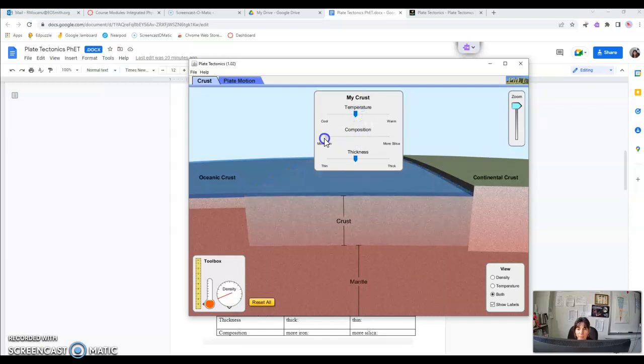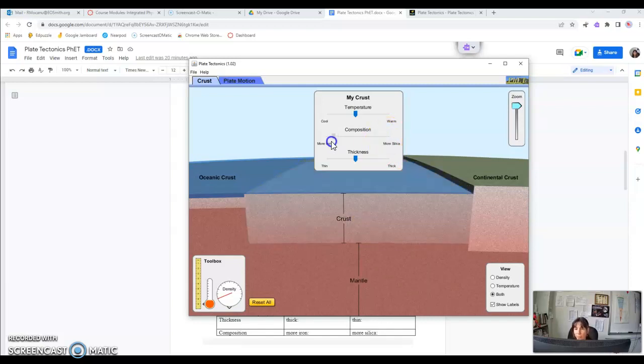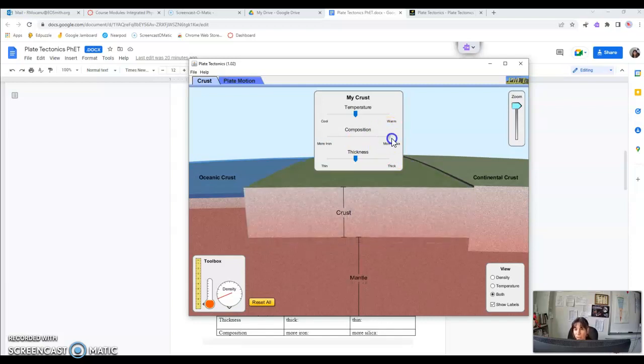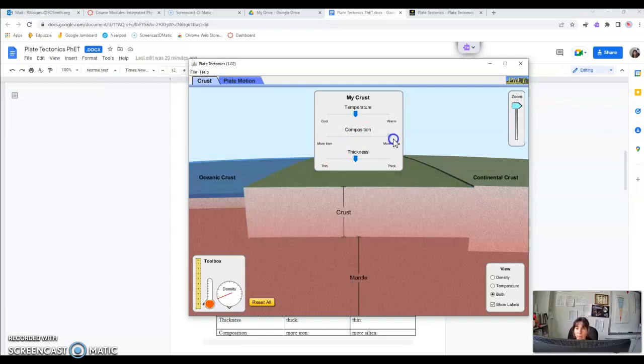So composition, you can see that if I put more iron, that makes it more dense. You can see how it sinks down below the continental. If I make more silica be part of this slab over here, more silica would make it less dense, and you can see how it rises up, okay? So as you change the composition, you're basically changing the density of the crust. More iron makes it more dense, more silica makes it less dense. And depending on that, you can see how it's going up and down.